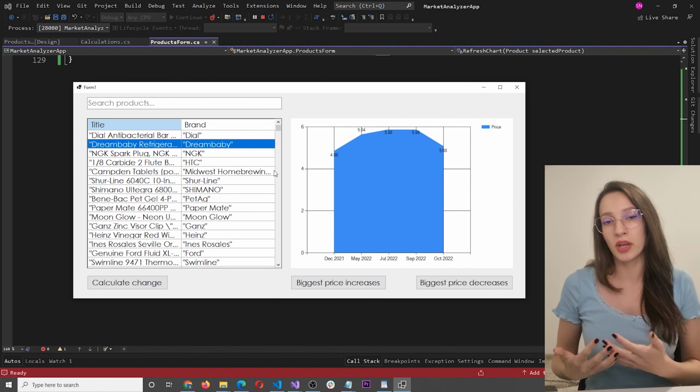So this is the application that we will build together in this video. So let's jump straight into code and start making this application.